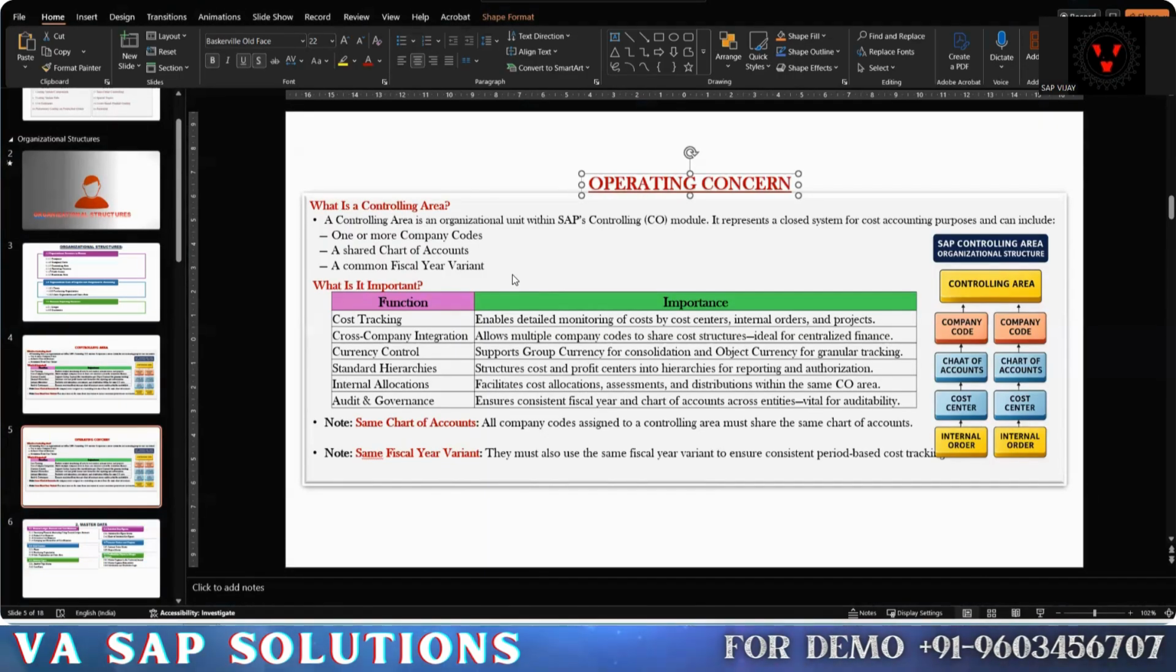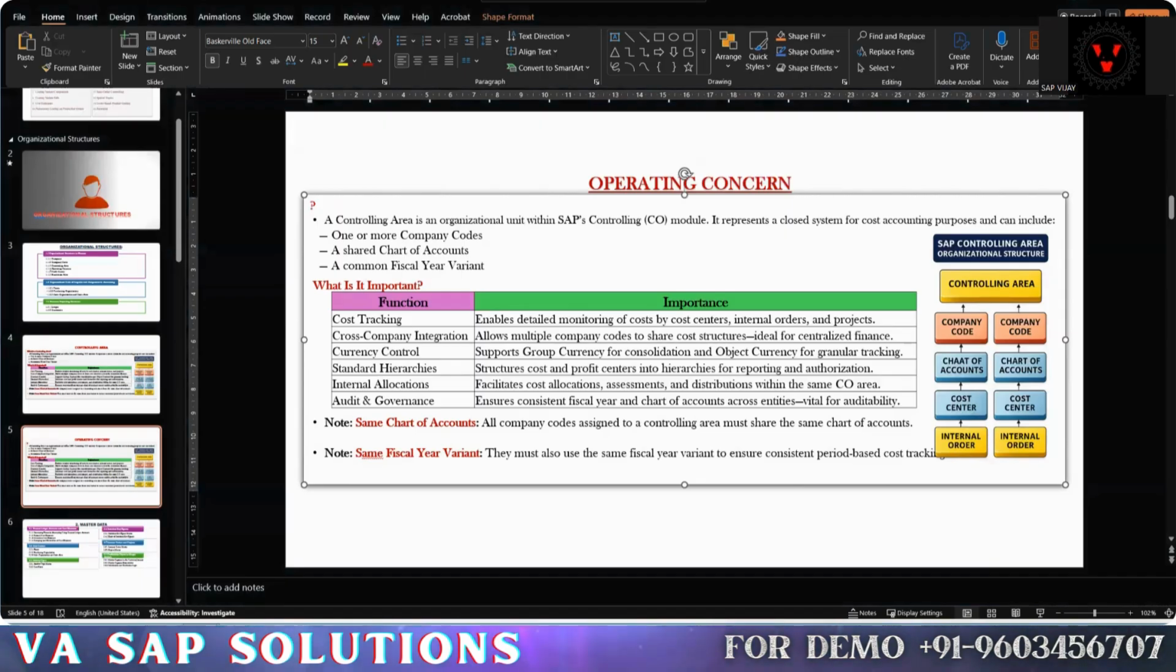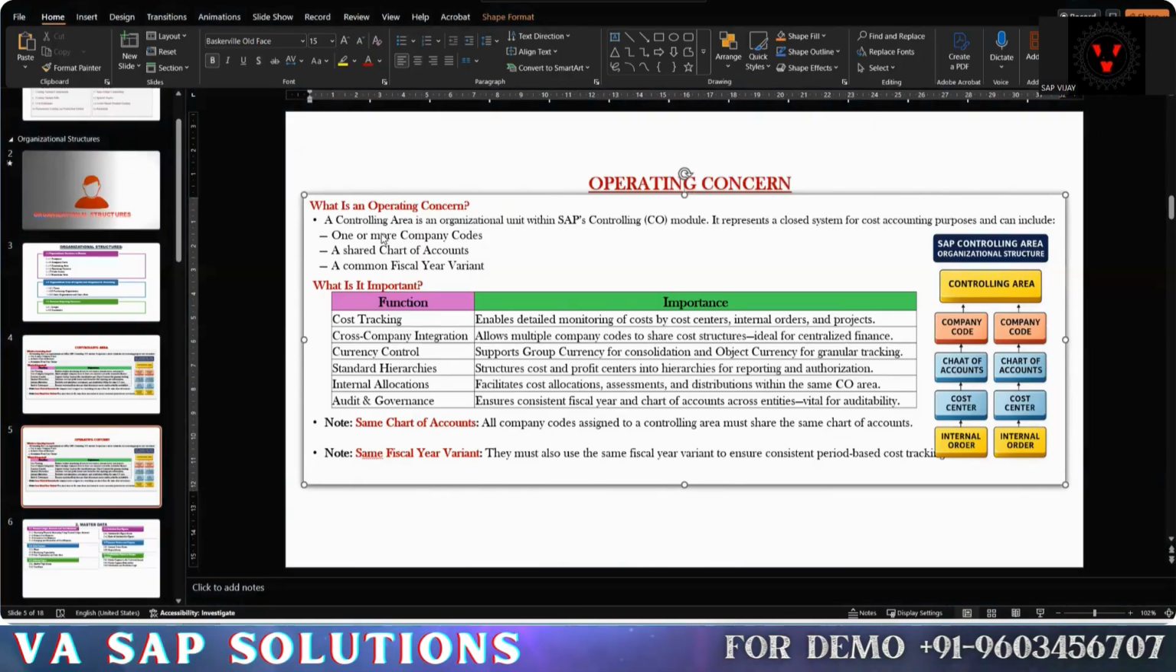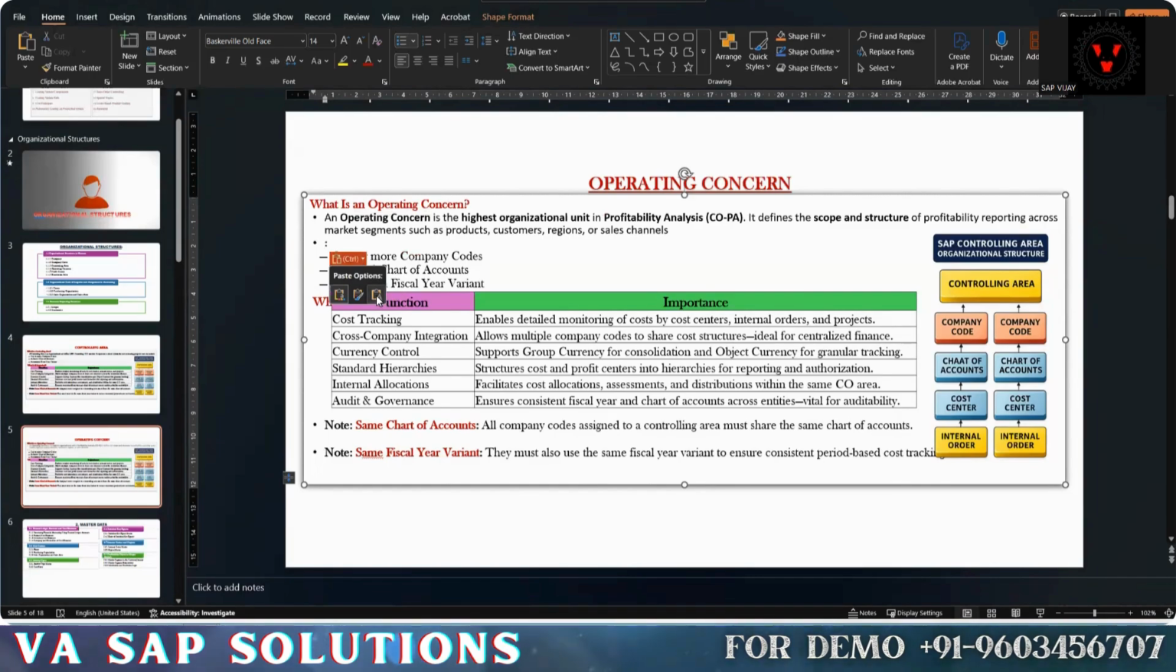So operating concern is basically for profitability analysis purpose. Okay, we will write what is operating concern. I'll try to create a visual diagram for this one so that everyone can easily understand.